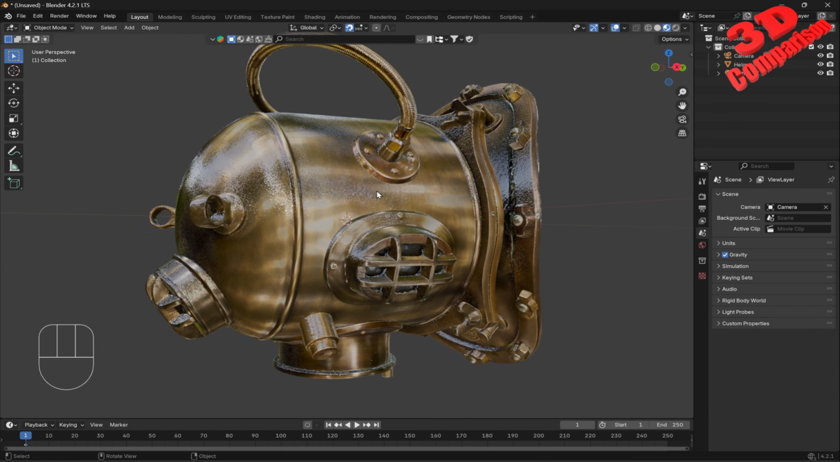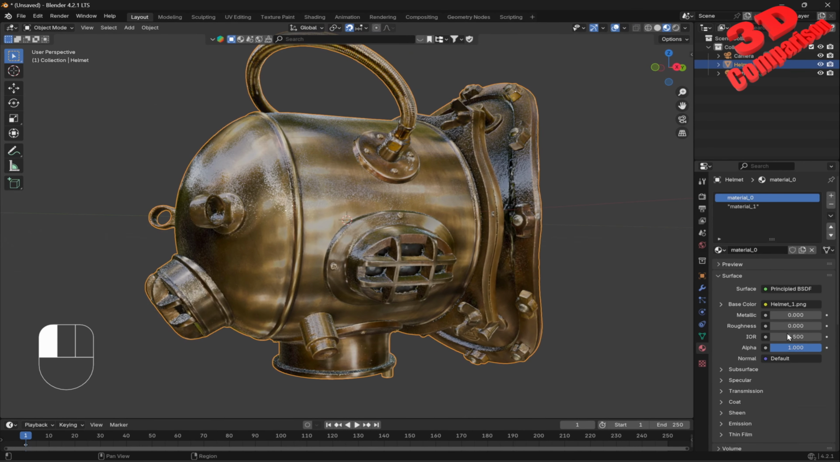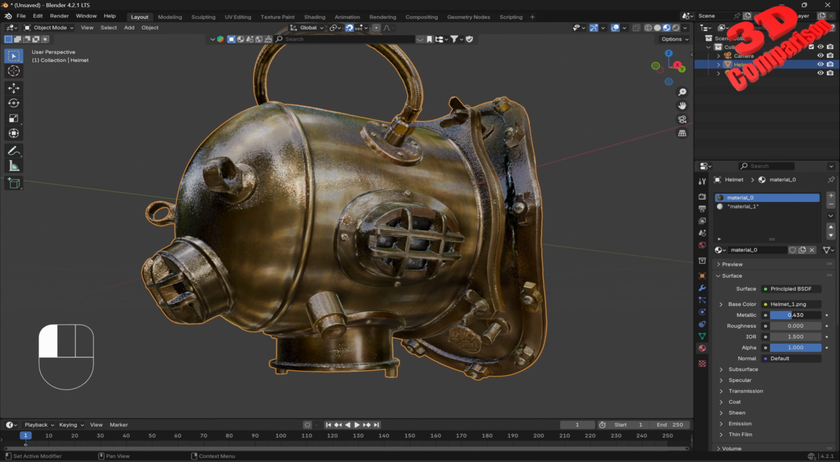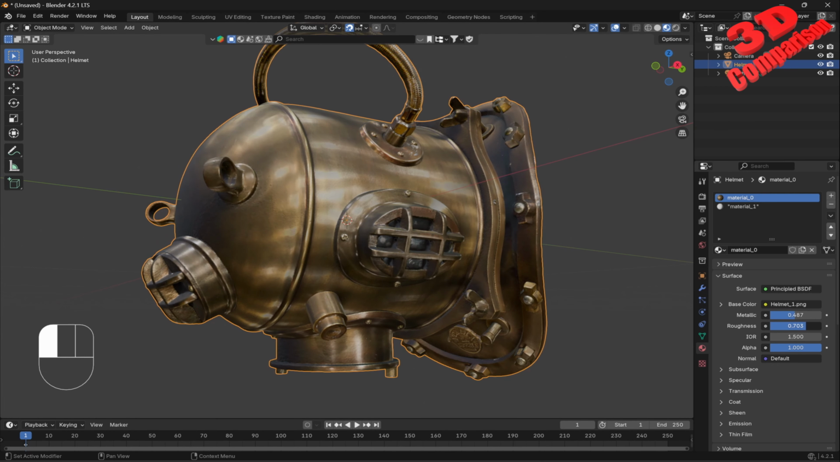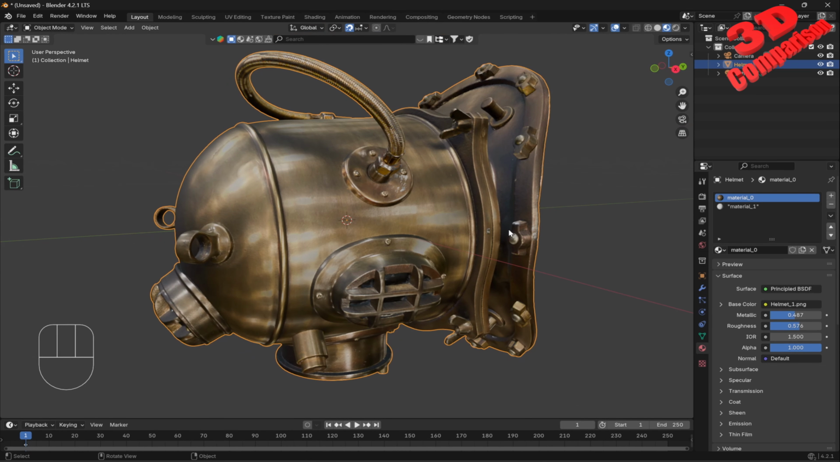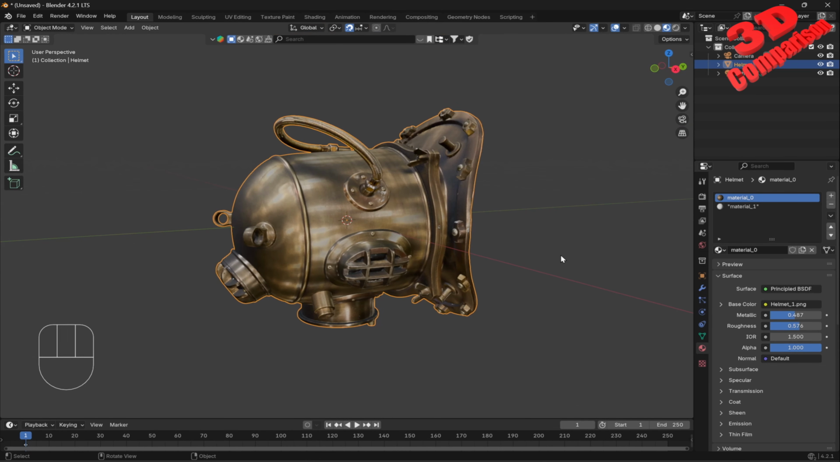We can also further adjust it under the material. So I can swap over here the metallic. For example, I want this to be 0.5, and we're going to see that it will have a different shading over here. Or we can add a little bit of roughness. So in this case, I will add some roughness so that the diver helmet will not be so shiny.